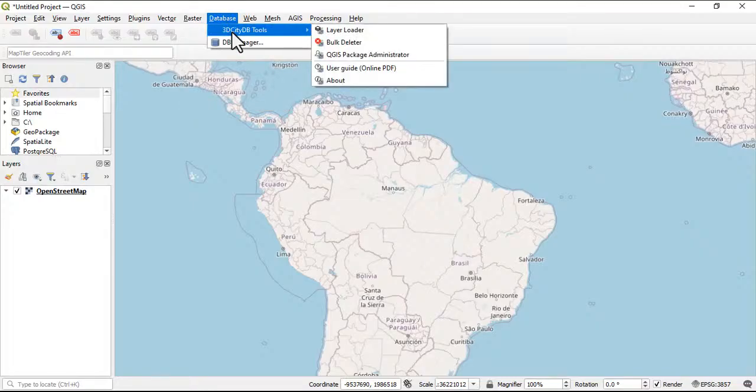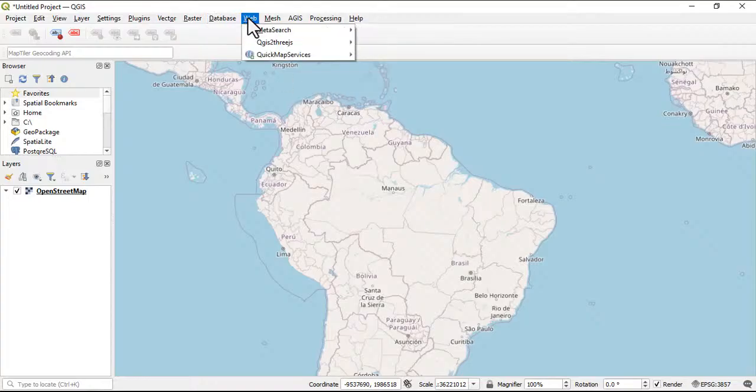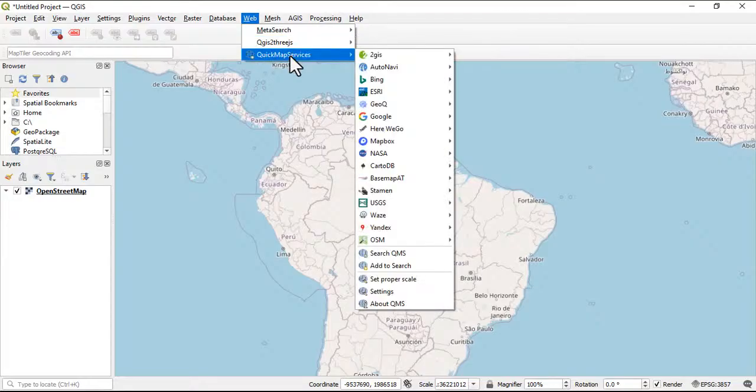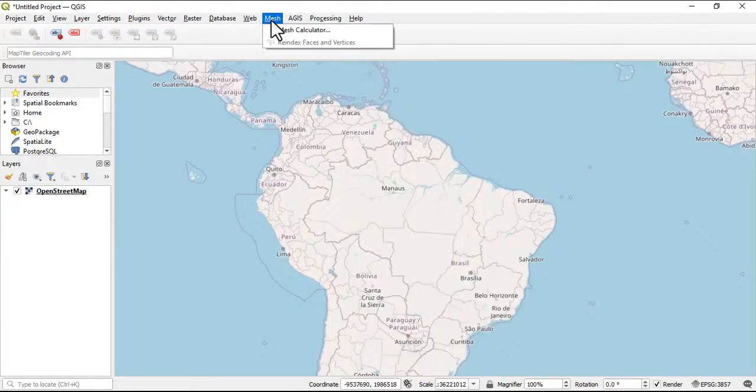The database, we have the 3D CTDB tools, which we have the layer loader, we have the bulk deleter, QGIS package administrator, and all of that. Then the web is where you see those plugins I installed from here, you can see some of them here. We have the meta search, we have the QGIS to 3GIS. This is for when you want to make it 3D. And then we have the quick map services, which is also a plugin that I installed. And the mesh, we have mesh calculator.